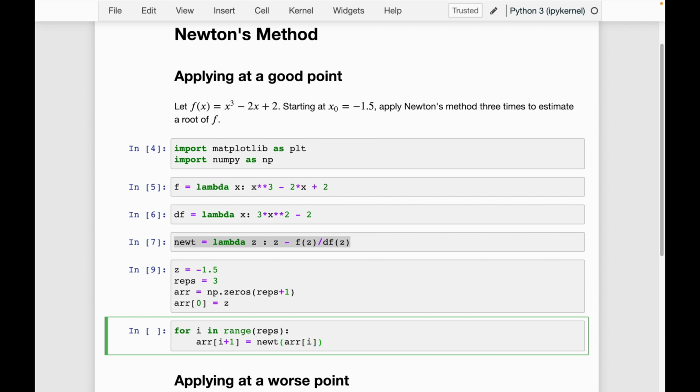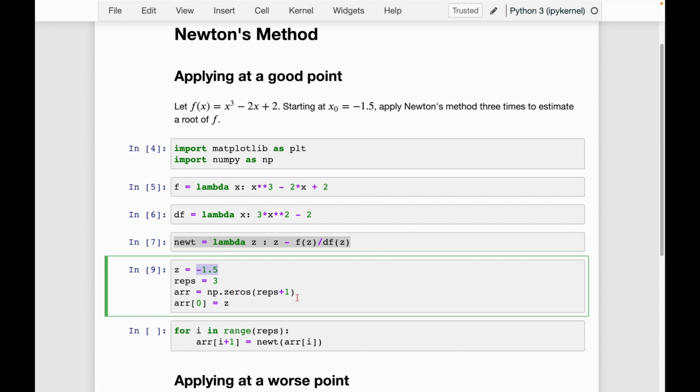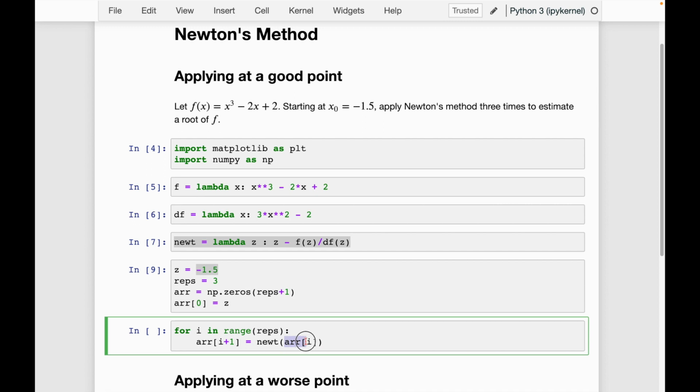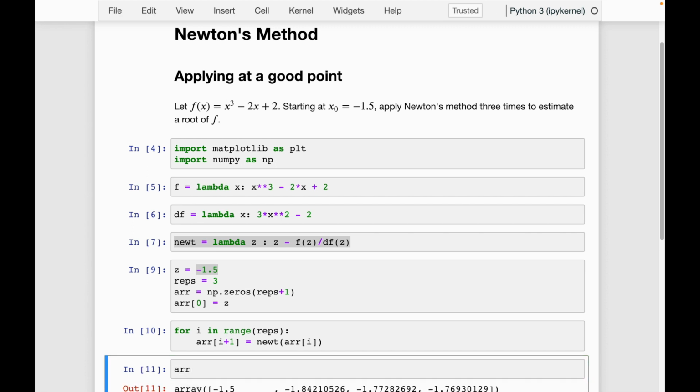If the indexing doesn't make sense, definitely pause and think about it, but just as a reminder, we first start with arr of 0, which is this negative 1.5. We enter the for loop, then arr of 0 plus 1, so it's saying the first position, I want that to be Newton's method applied to our starting point, so arr of 0. So I'm going to run this, and now let's take a look at arr.